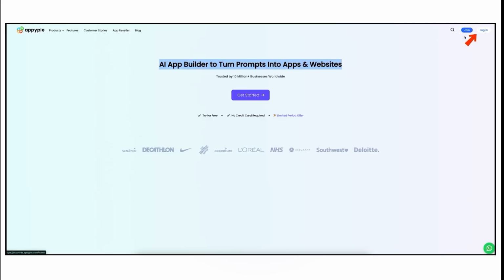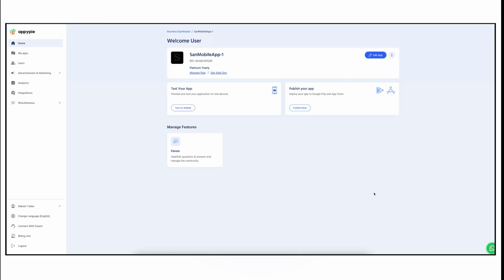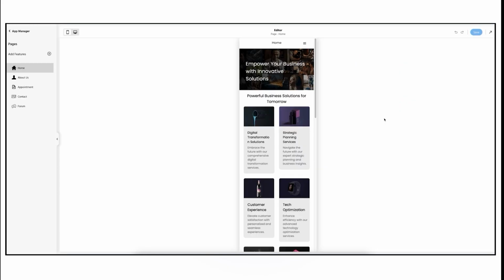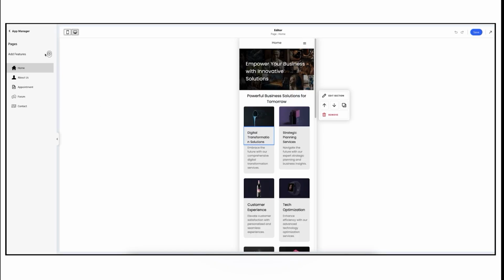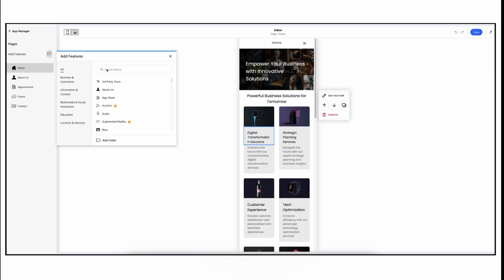Log in to your Appy Pie account, and after accessing your app dashboard, click Edit App. You will be redirected to the Editor page. Click on the plus icon next to Add Features in the left navigation panel to add a new feature. Now you can see the Add Features box. To add a feature, simply click on it or use the search box above.